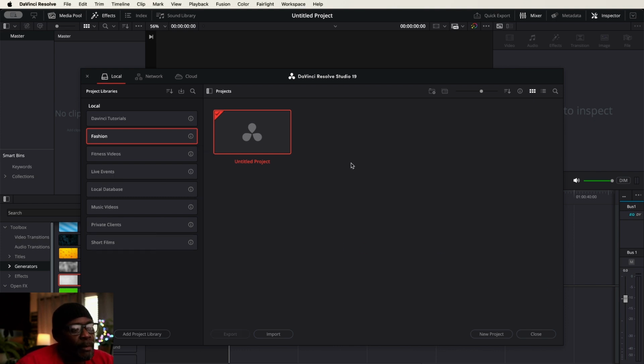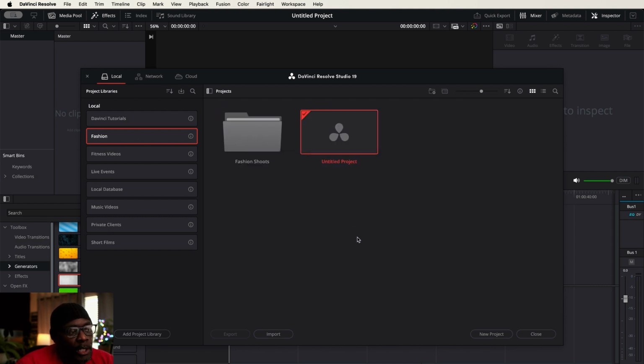Okay, so now I'm going to come over to my fashion database, and then I'm going to paste over an actual project from my, there we go. So right now, what I've just done is where my local database was, I just literally came over here and pasted that in.